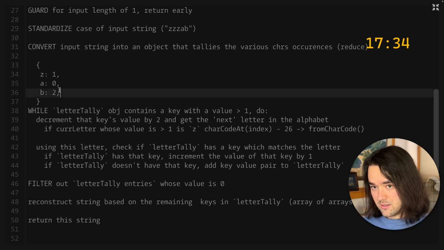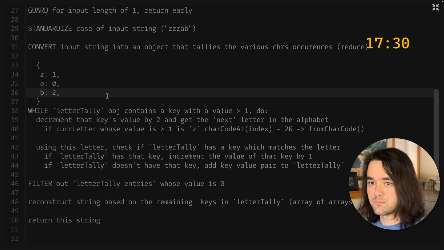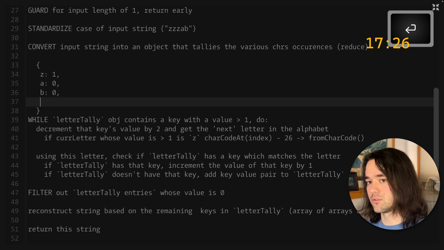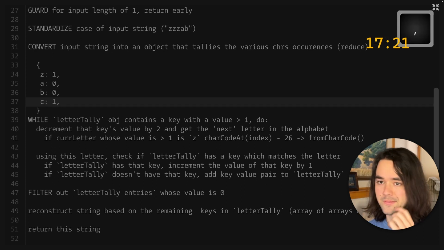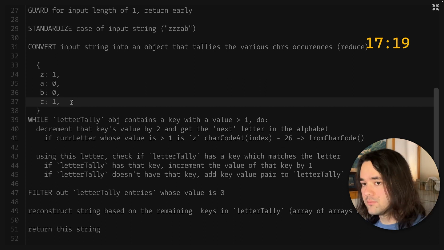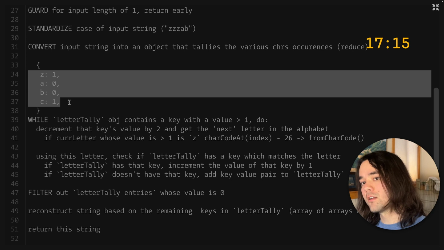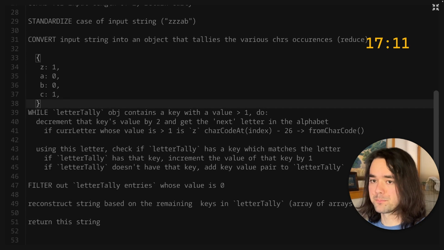So now we're checking again, and we find, oh, here's B. It has a value of 2. So we once again do the same thing, and B becomes 0, and we create a new key, or a new property, on the object, C. And from there, we're done, because none of the keys have values which are greater than 1.